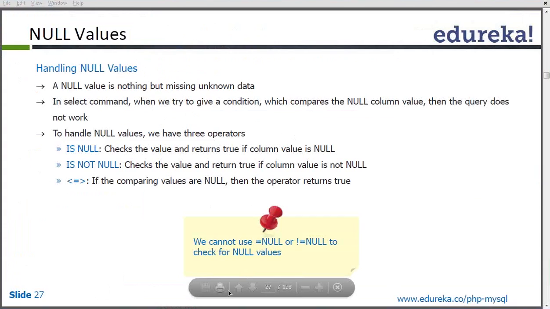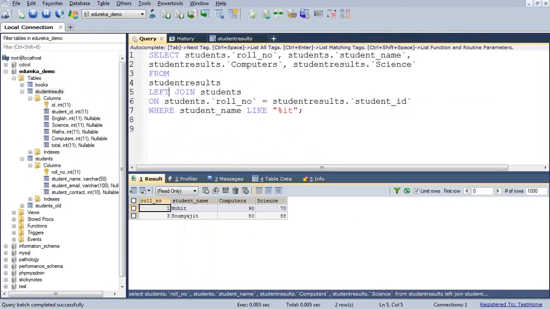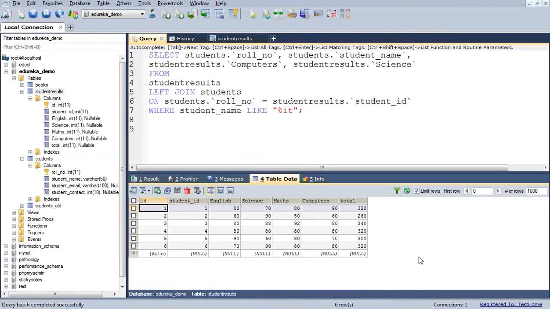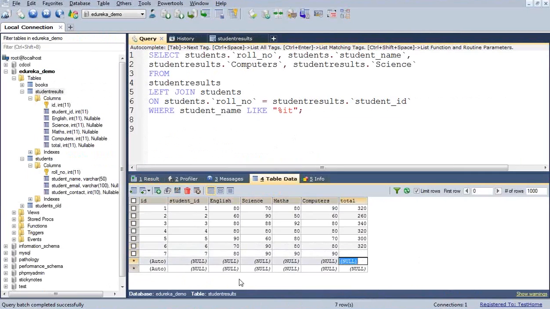So how will we check whether some value is null or not? Like in the student results table, if I have a record for 7, I will keep it 90, 90, 350. Let's keep it null for now; I don't take any value. Then for 8, I will take only math marks and computer marks, 90. I have not entered marks for English, science and total.